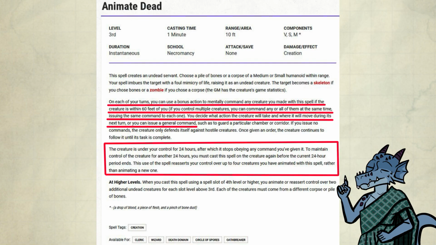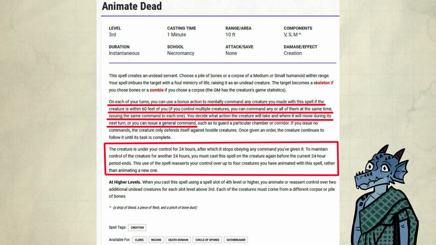Anyways, for 24 hours, they can be commanded mentally using a bonus action if they're within 60 feet of you. It'll have to be the same command if you want to command multiple of them at once. You either choose what they do in their next turn, or you say something like, shoot the guy me and my friends are shooting at until it's dead, which will last until the task is complete. Otherwise, it'll just protect itself, which is also not bad.